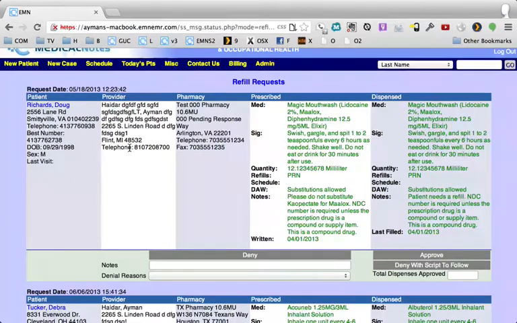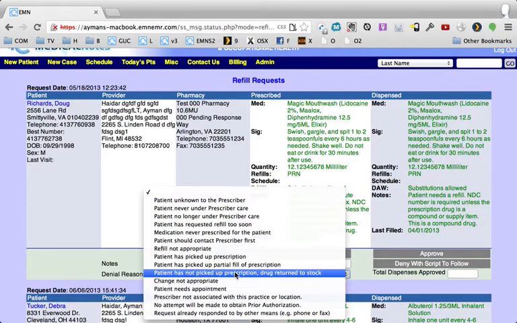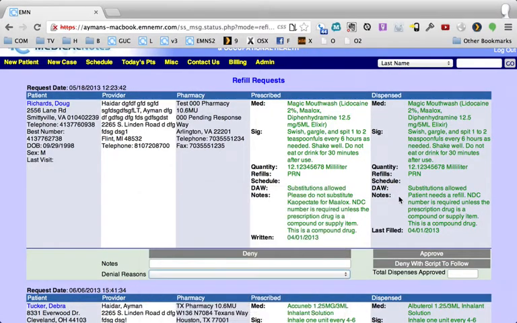In any case, this shows the patient on the left, then the provider, pharmacy, then the prescribed medicine, and what will be dispensed if you decide to approve this refill request. At the bottom here, you'll have a deny button, and if you want to send any notes to the pharmacy, a denial reason. And then here you can approve it or deny it, and then a script to follow, which once you click that, will take you to the script writer, and then you can write whatever you want there and send it to the pharmacy.